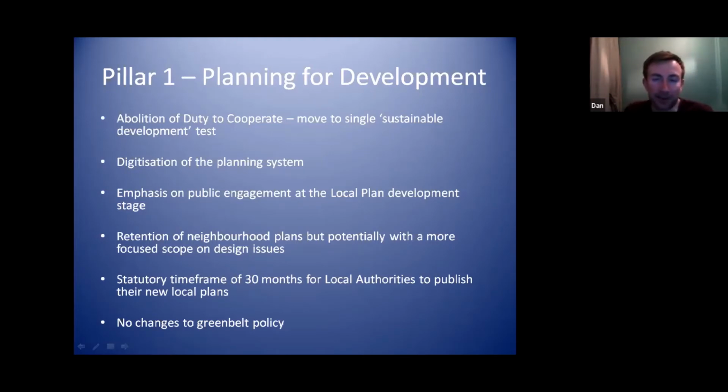There's an argument of whether that's more democratic or not, and whether that's a good use of public engagement, whether it should be like it is now or not. But loads are for and against for that. Retention of the neighbourhood plans, they are staying, but there's potentially more emphasis or focus on design issues for neighbourhood plans, rather than, say, uses, because that should be captured within the local plan's map-based proposals.